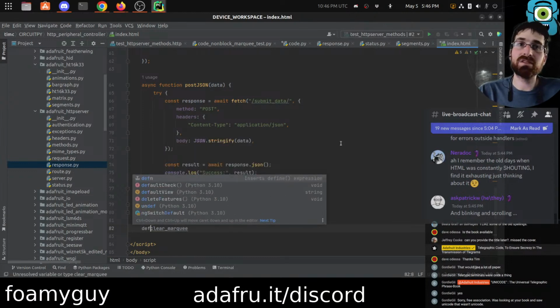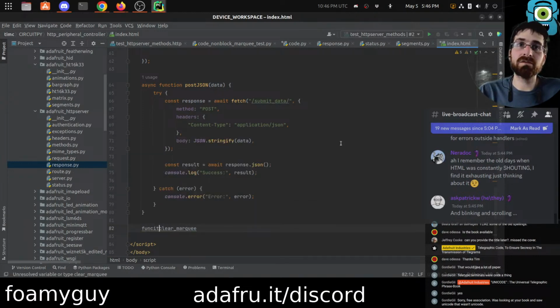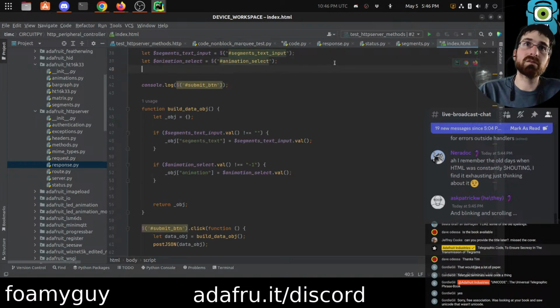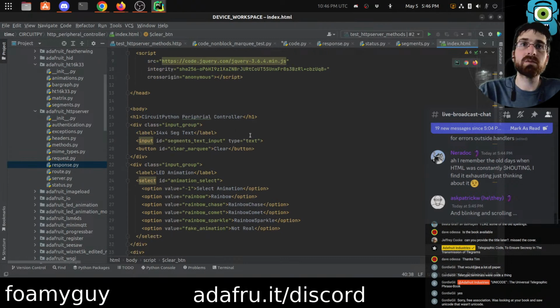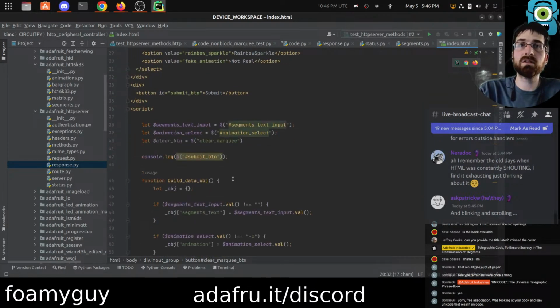Let's go. Nope. Python is showing function, not def. We want function clear marquee. Actually, we don't. We want to click on the button. We want jQuery. Actually, yeah. Let's make a variable for it. Matters less in this case, but actually call that clear marquee. I want a clear marquee button. I like to put the type of the thing in the ID. Okay, clear button we have.